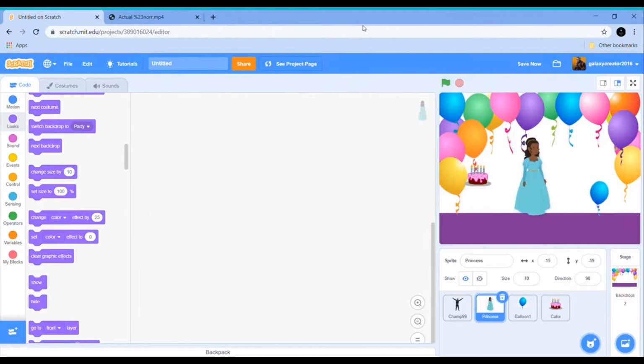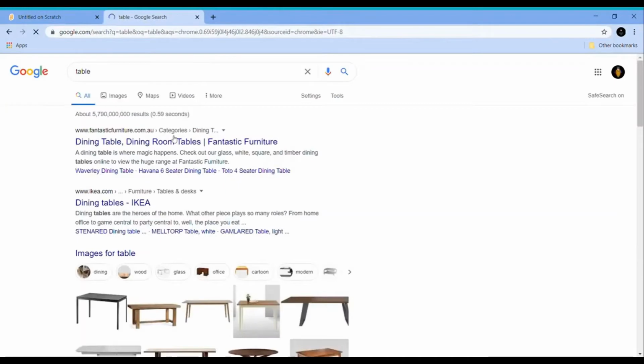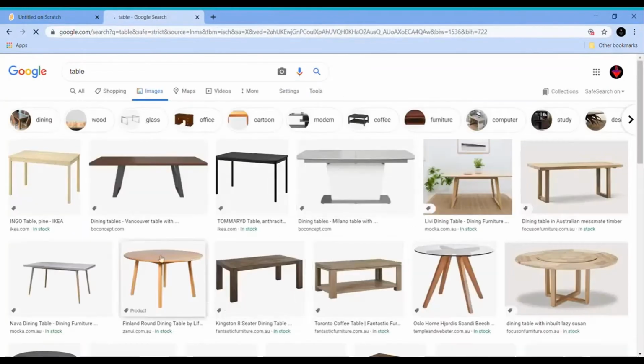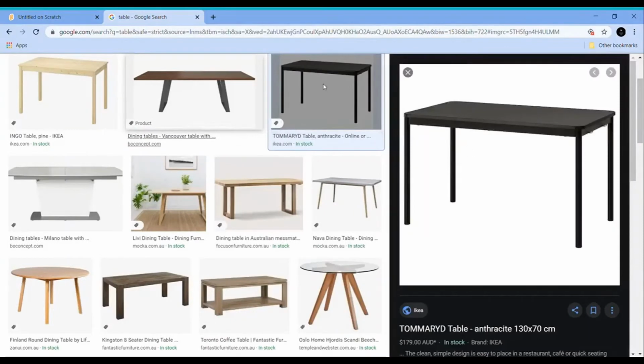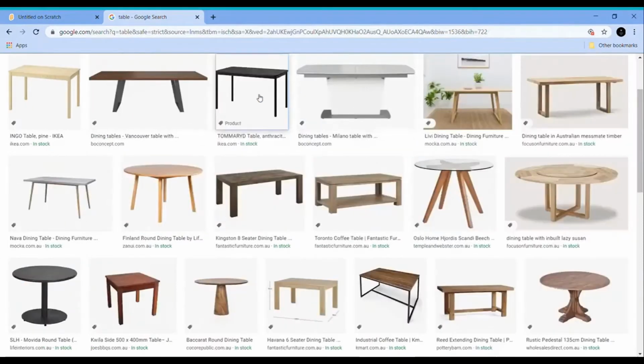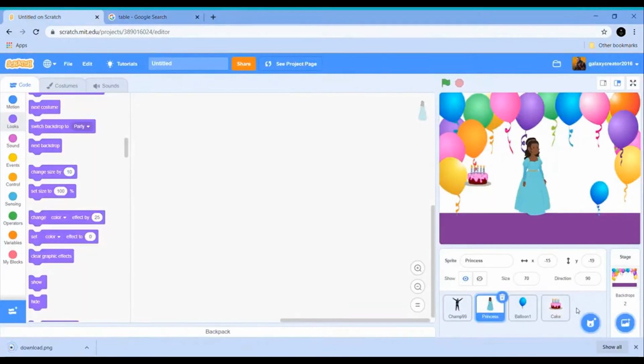Okay. And now I'm going to get a table from Google Images. And I'm going to get a table which is transparent. So when you can't see the background kind of thing. I'm going to save it. So save image. Save image as. I'm just going to do download. Okay. And now I'm going to upload the table.